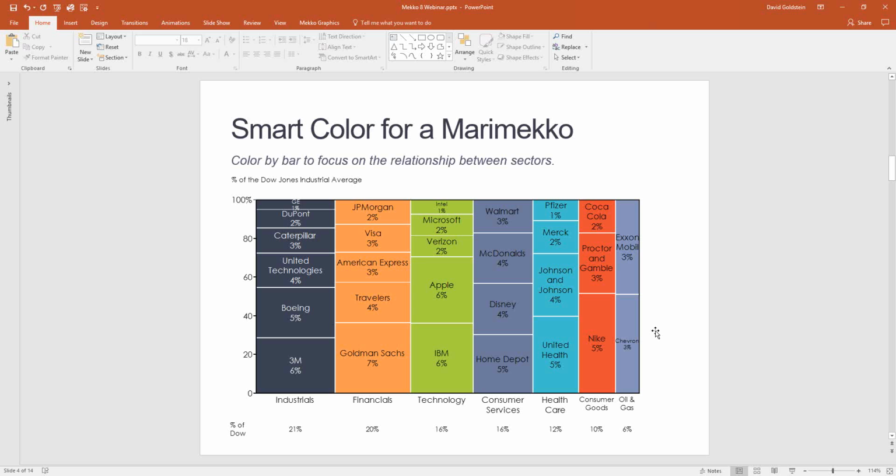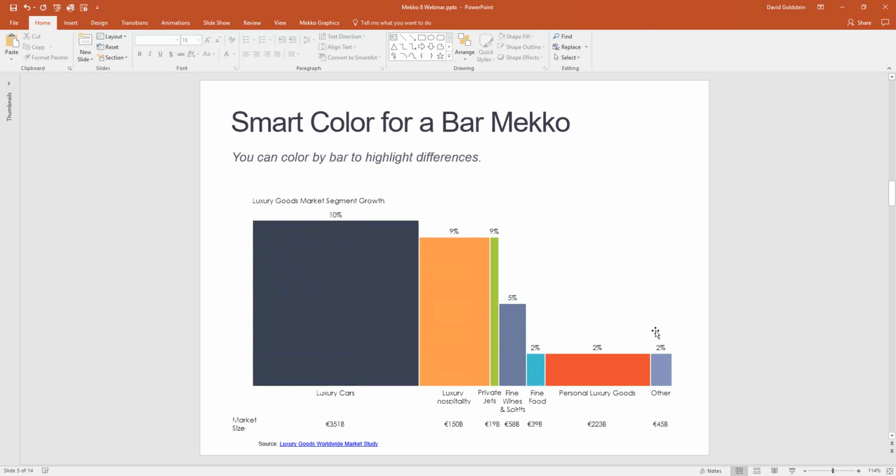So it's nice in a Mekko chart. It gives it a different look. It's even more powerful in a bar Mekko or a cascade chart.